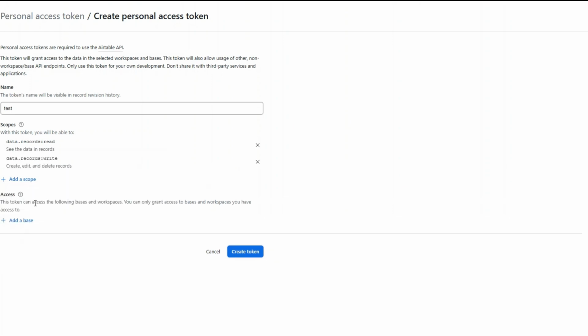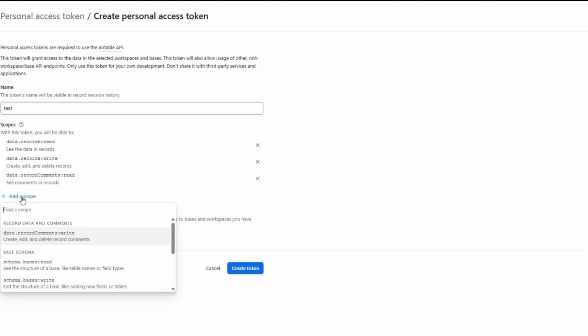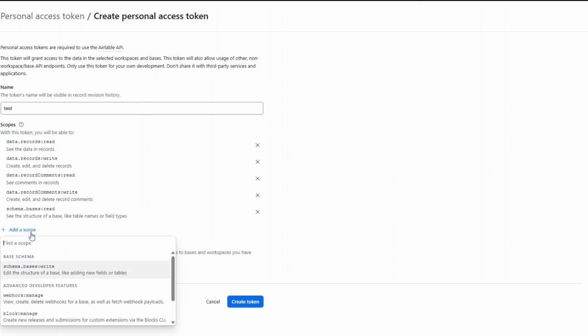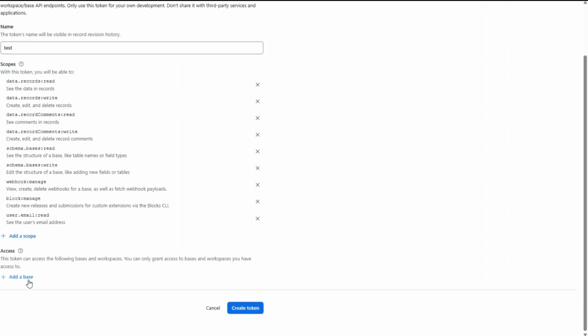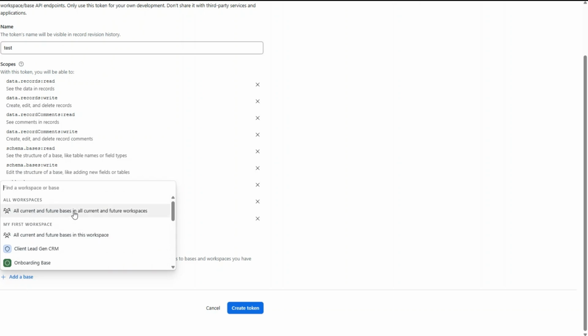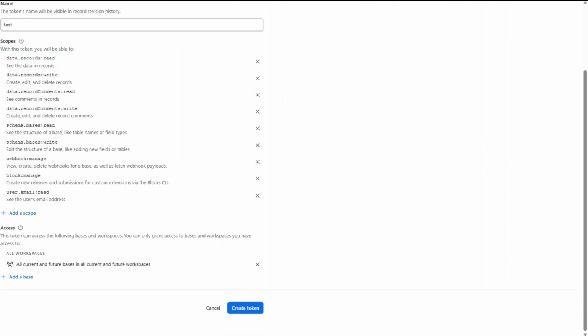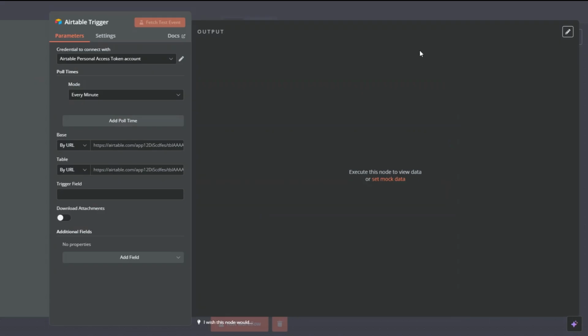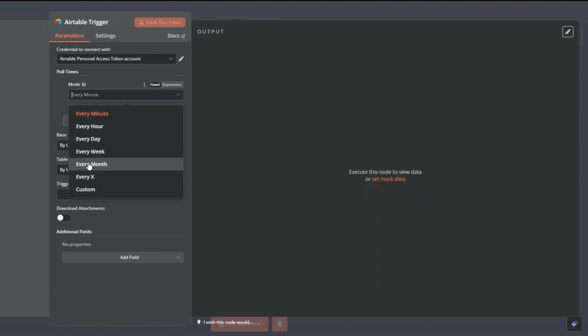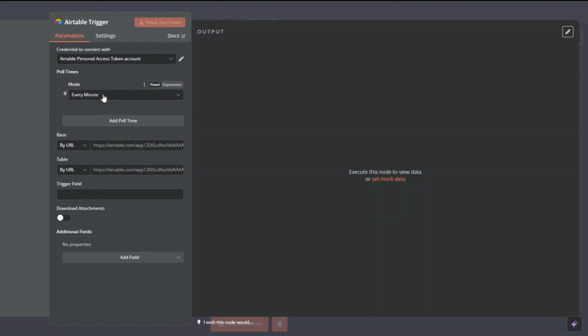You can choose to add all these scopes right here, and remove them later on. For the base, choose all current and future bases in all current and future workspaces, and click on create token. After creating your token, copy it, and then come and paste it right here and click on save to create your connection. Since I had already created my credential, I'm going to choose my credential right here. For poll times, choose the mode as every minute, and then you can choose every hour, every day, every week, every month, or customize it. I'm going to choose every minute.